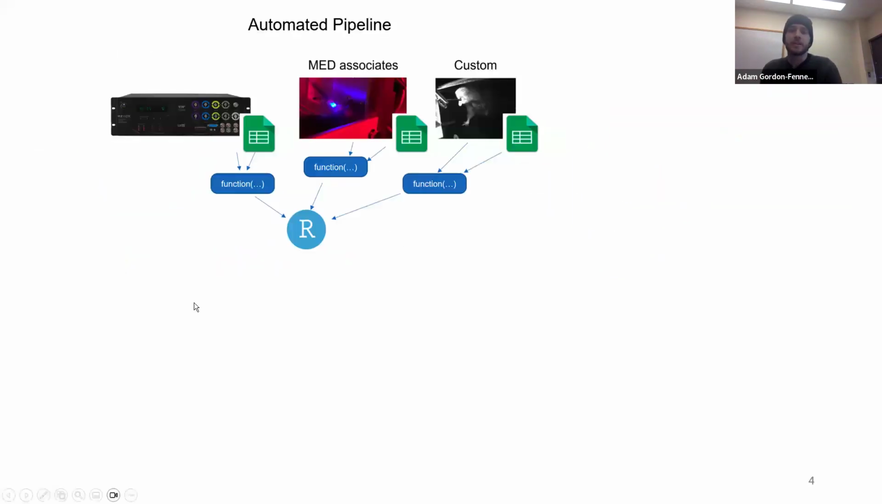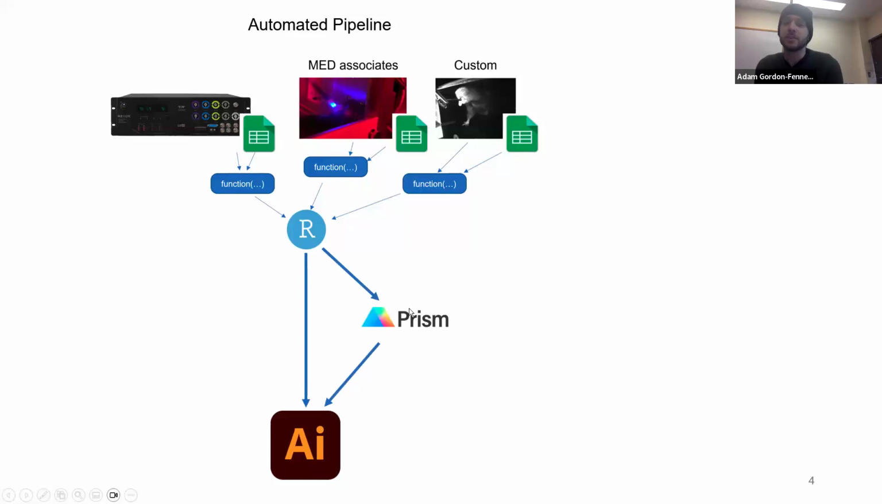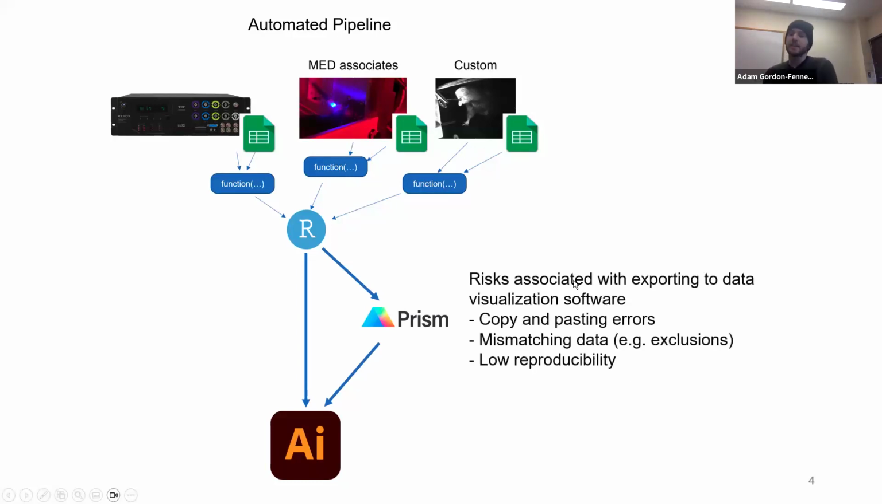But oftentimes, even when I've been able to persuade people to start using R to process all their data, instead of going straight to Illustrator, they'll introduce Prism or another plotting application at the last step before moving into Illustrator to assemble the final figure. This has some of the problems that we've previously identified, where at the end of the day, there's always going to be some risk of copy and pasting errors. And this can result in mismatching data.